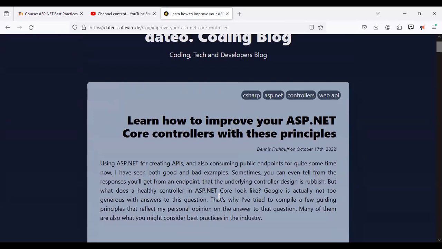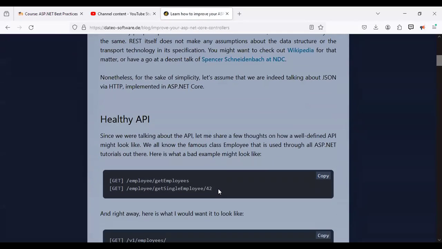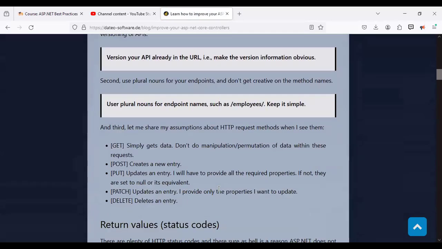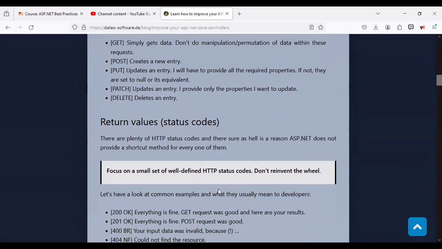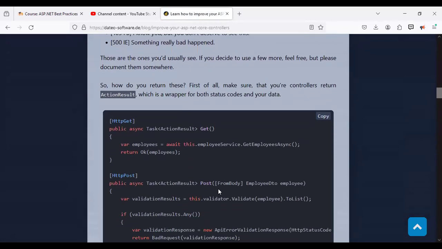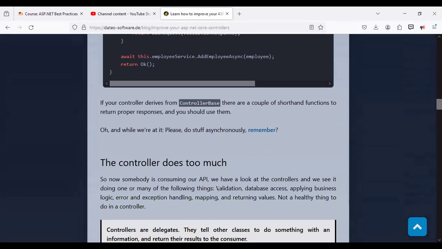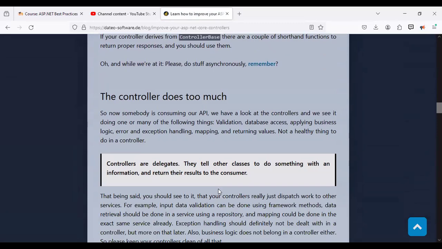So learn how to improve your ASP.NET Core controllers with these principles. Healthy APIs: properly use the return values. Then, the controller does too much. Check whether your controller is doing everything for you or not. It should not do that.